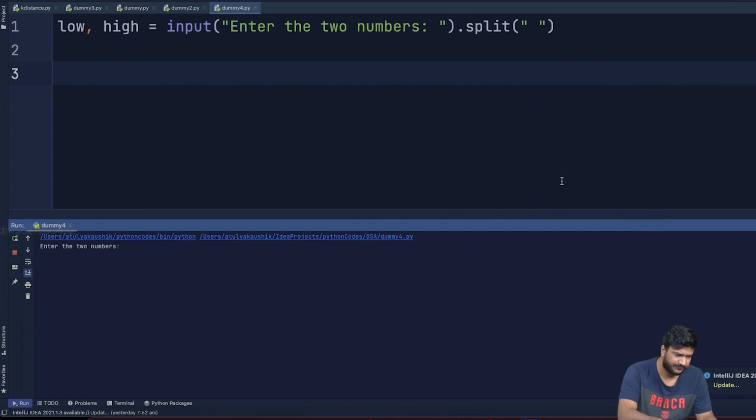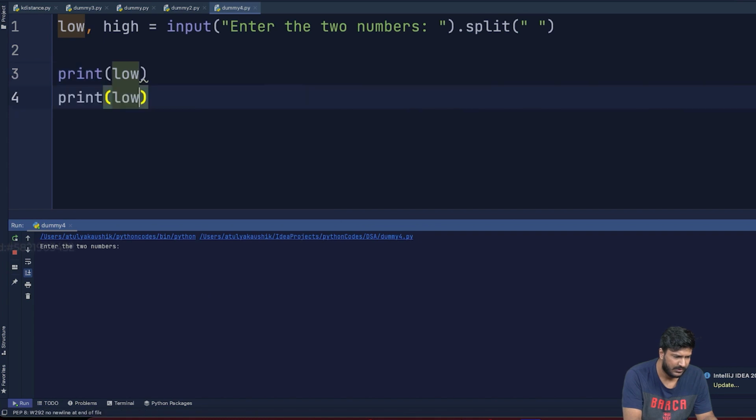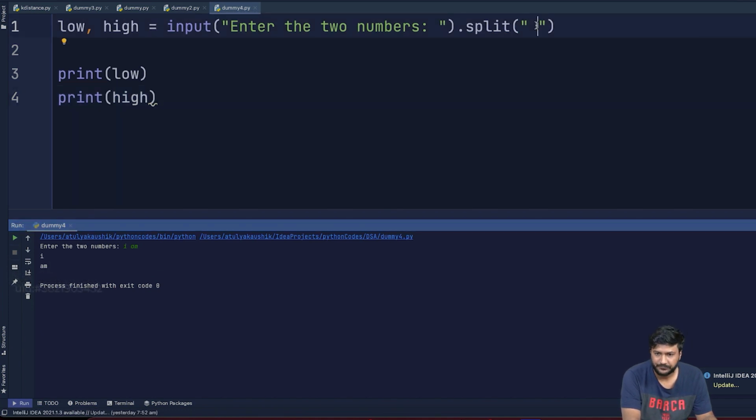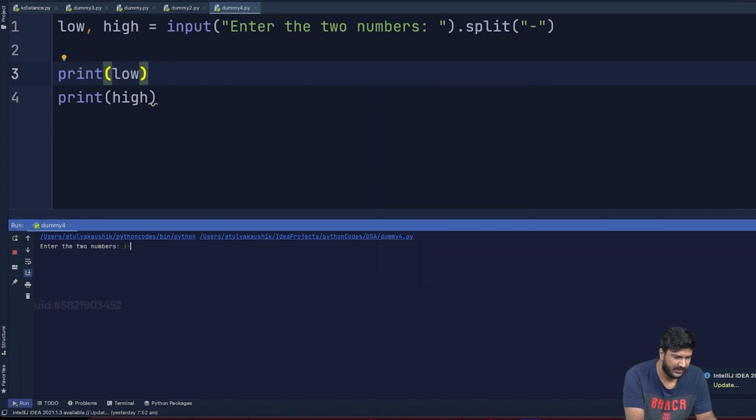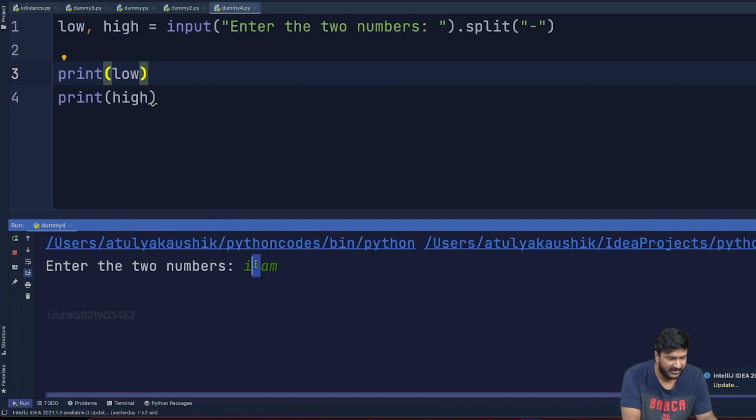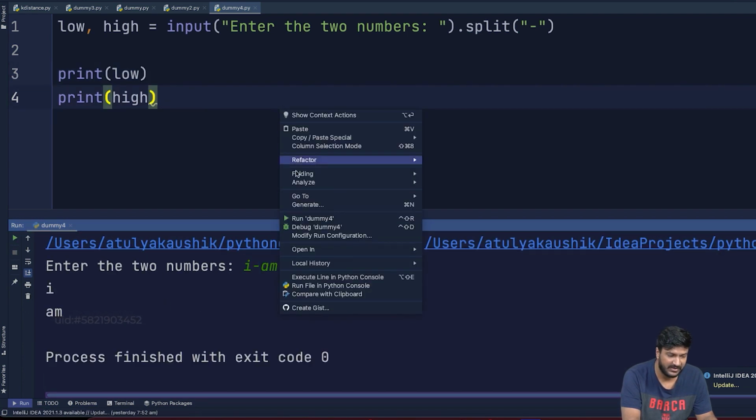So let's even run this. Let me just say print low and print high, and let's enter I am. So as you can see, I is printed separately, am is printed separately. But for example, let's say if I would have said dash here. If I'm printing it as of now, and let's say I am. So as you can see, now it will separate whenever it reads dash.